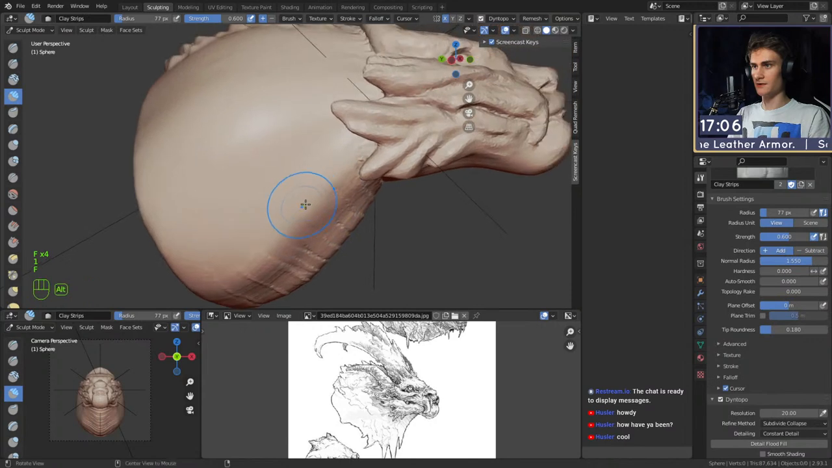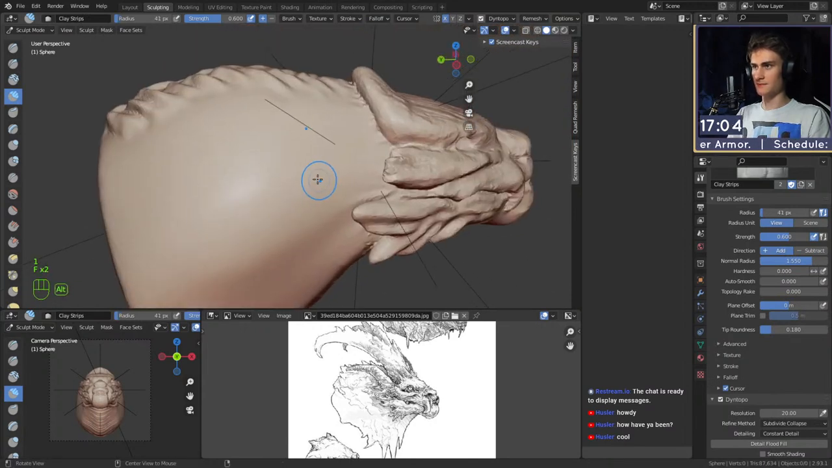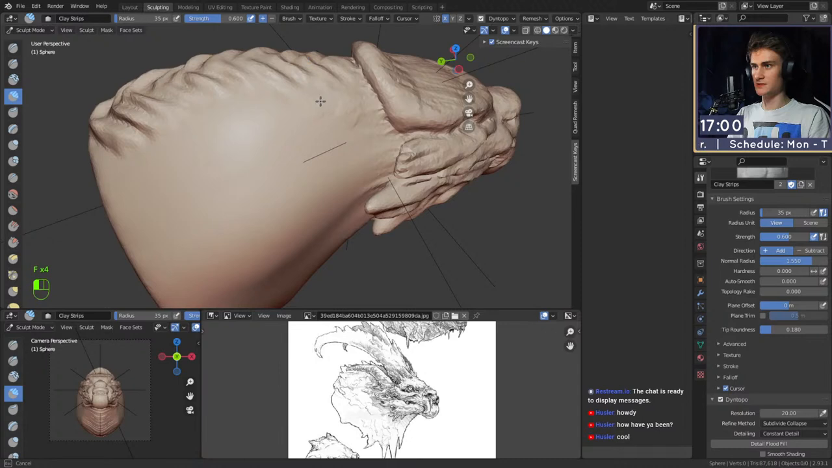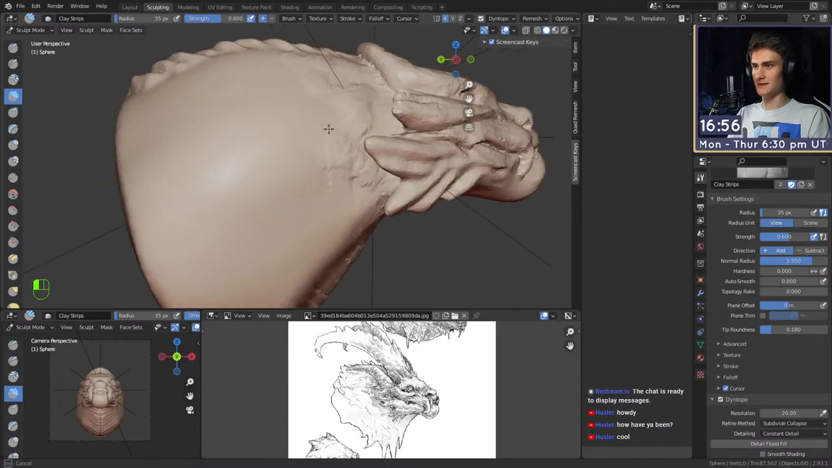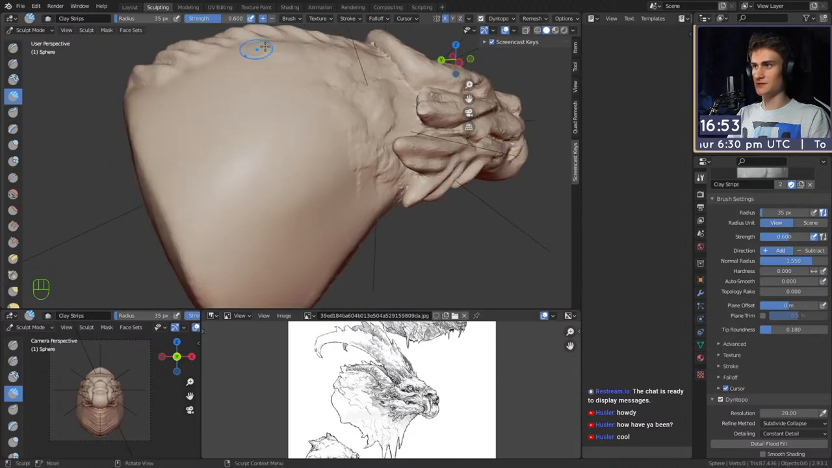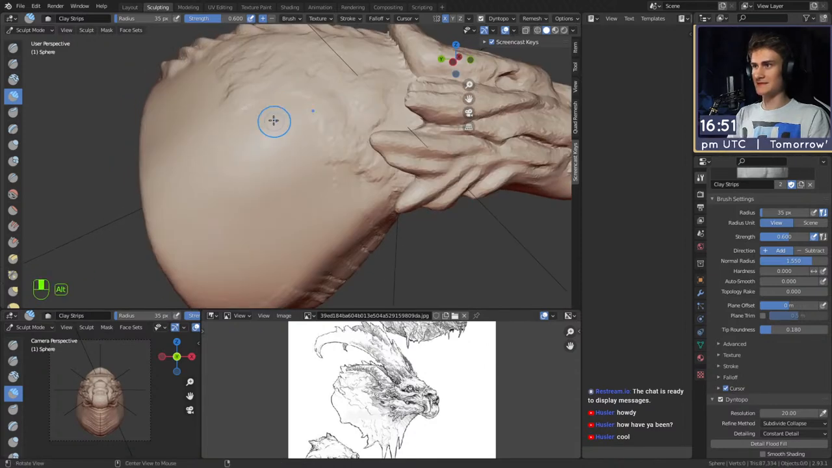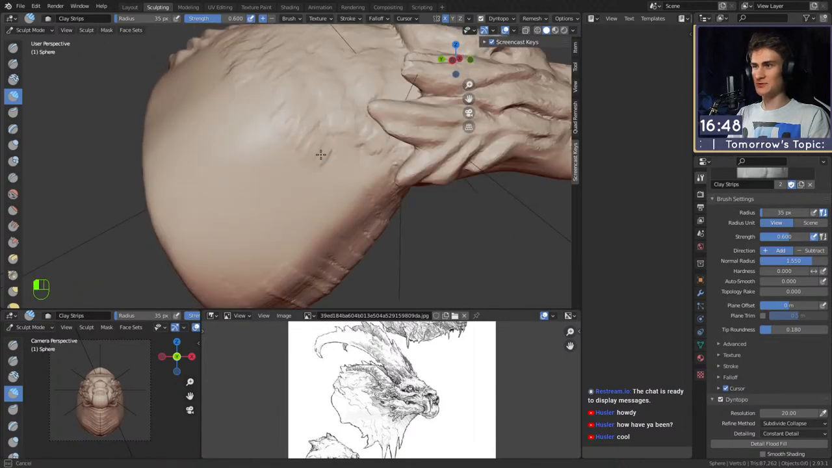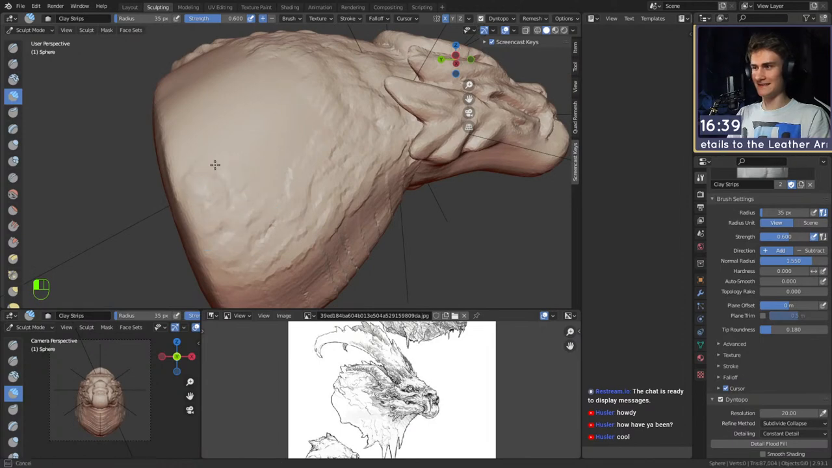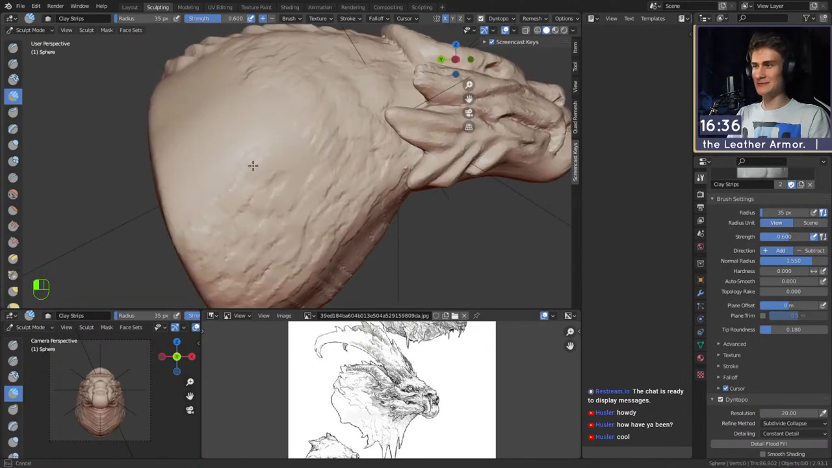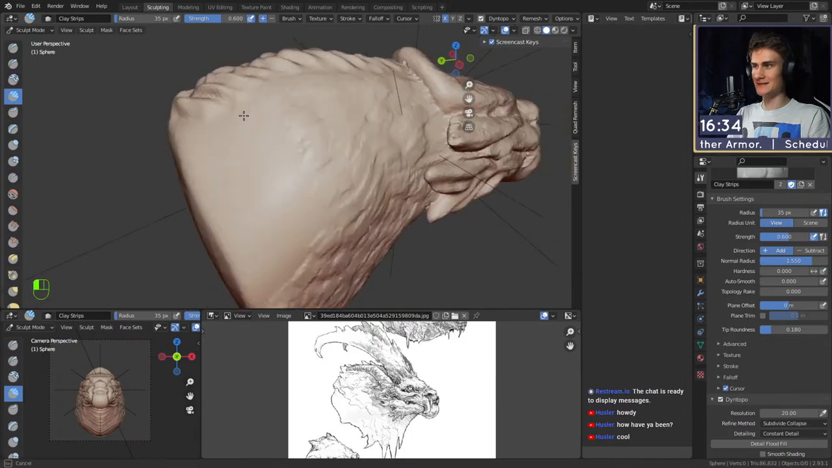And then we can add some more structure here. Shouldn't be too hard. We just use the clay strips brush to do this. There you go. So we can add this very slight structure here, which is going to make this look more organic than the super smooth surface. This is supposed to be a scaly creature rather than an animal with smooth skin. So doing this very quickly adds a little bit of structure.